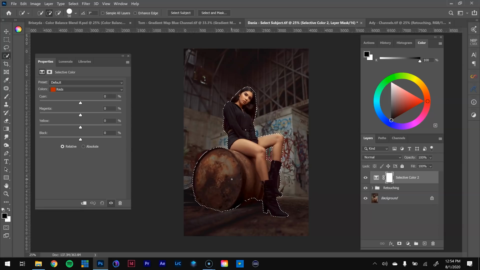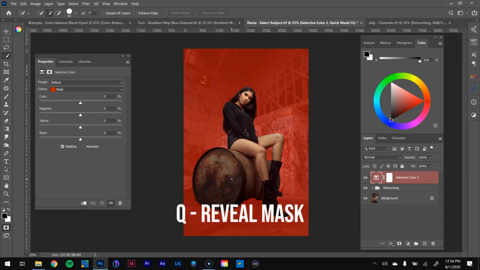I'm going to leave it like that. But if I were to push Q on the keyboard, you'll notice that the quick selection tool doesn't do a good job with the edges. And like my students used to say in class, it looks kind of crusty. It doesn't look good at all.